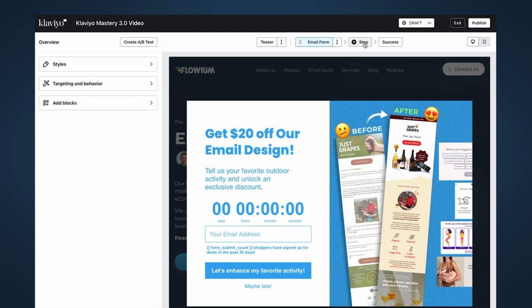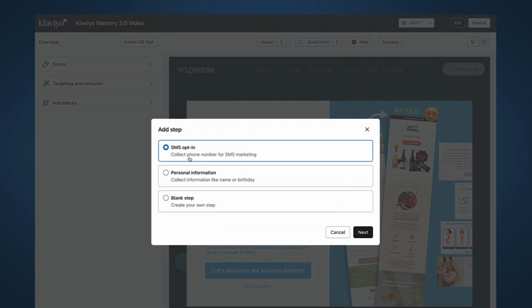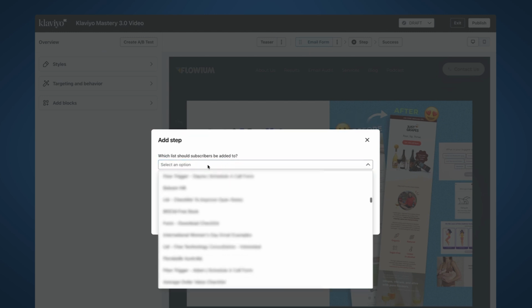What you do here, you can either add a step or just duplicate this form. You can do SMS opt-in, personal information, or a blank step. Personal information, like you see, they have birthday, or you can collect some style they like, or gender, or who they are shopping for, or what their dog's name or pet's name is, and so forth, or kids' names, or how many kids you have. So you can collect a bunch of different information, or you can do the SMS.